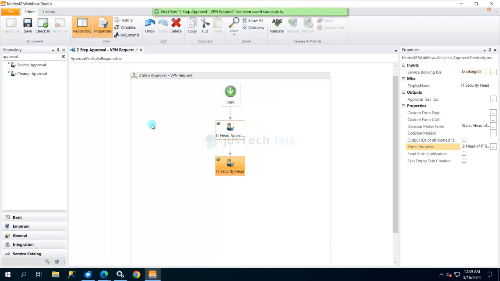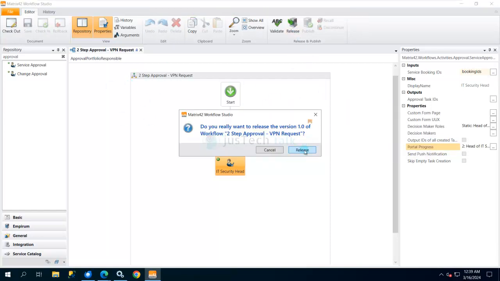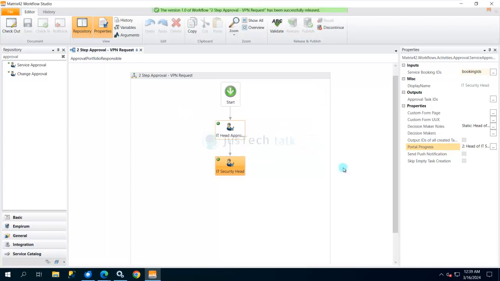I'll save this workflow. After saving it, I have to click on check-in, because without check-in you will not be able to do anything. And I'm going to click on release. So now this is released to be used.